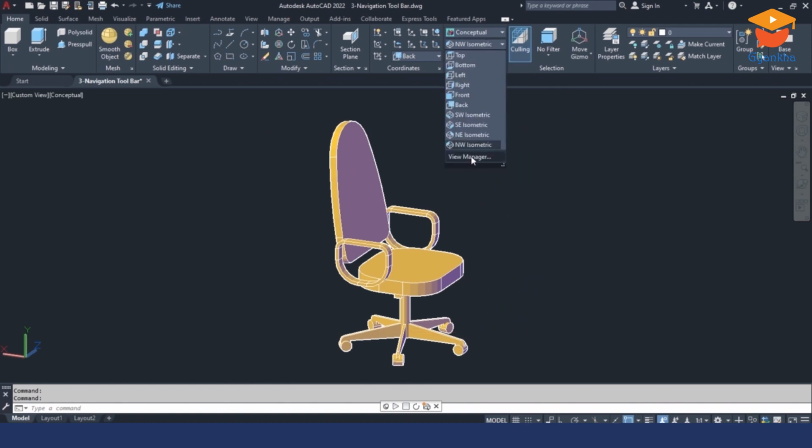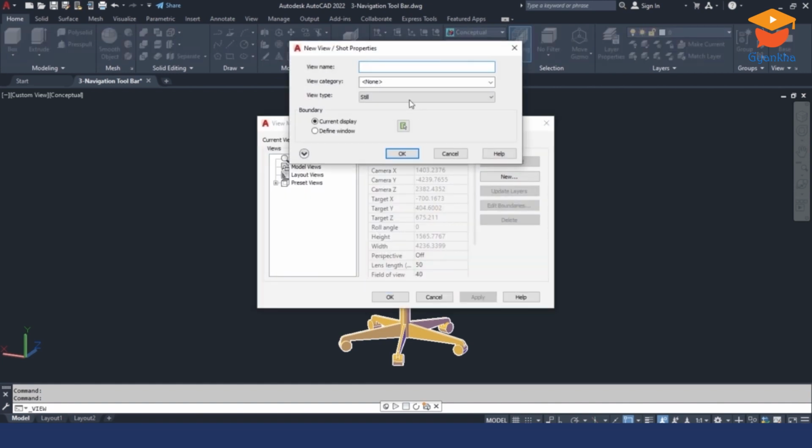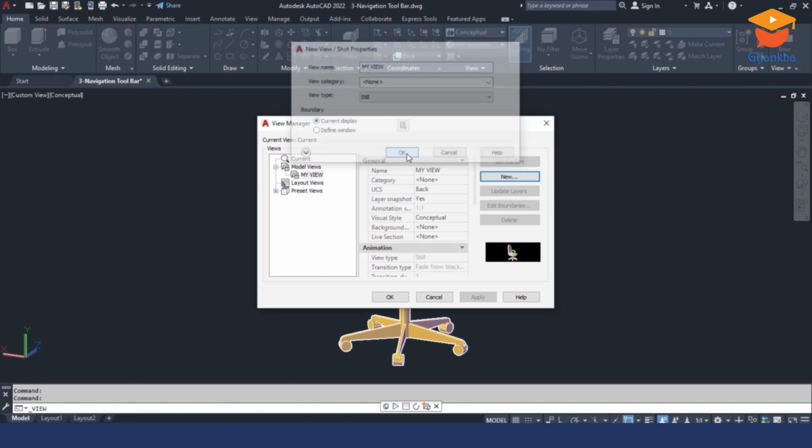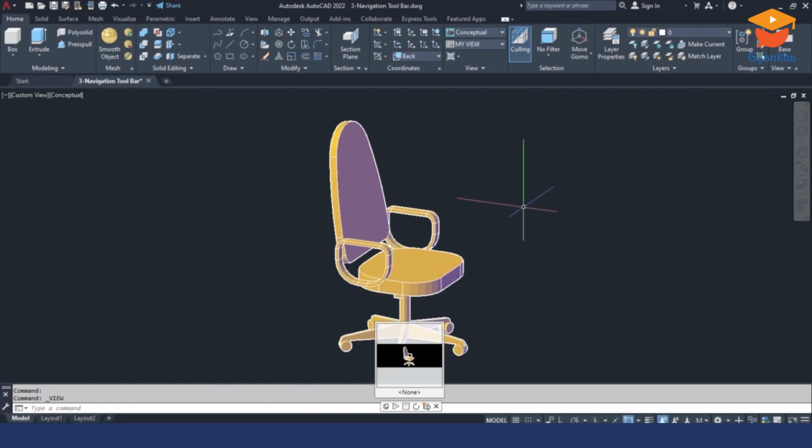view. Go to the view manager and click this new view, and I just make it my view and click OK. If you want, you can make the region and all, and I just click OK and apply and click OK.